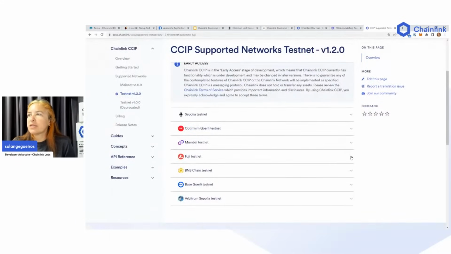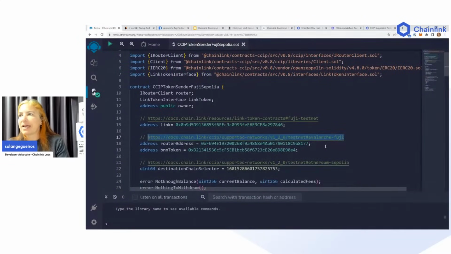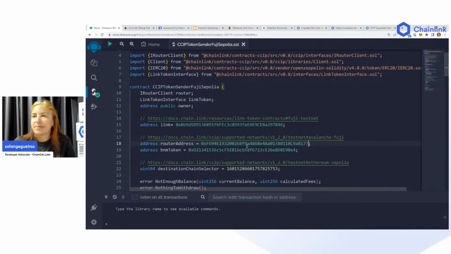And including, I expand Fuji. I need to test something because I just asked them to fix something. Yes, great, good. And now you can see that I have the address of the BNM token. This is the burn and mint token. This is provided by Chainlink to us to test and use CCIP.